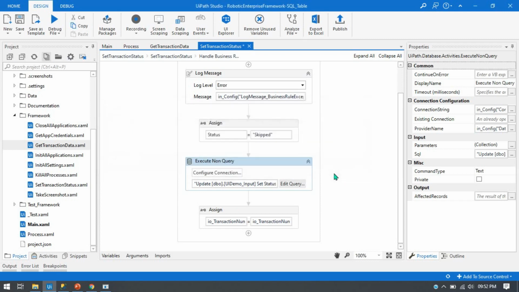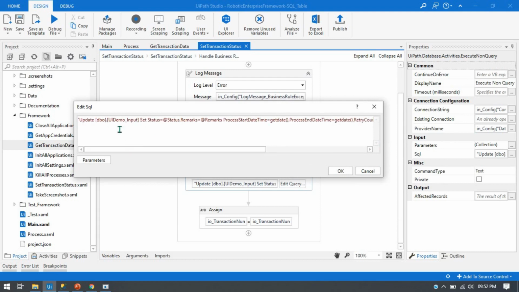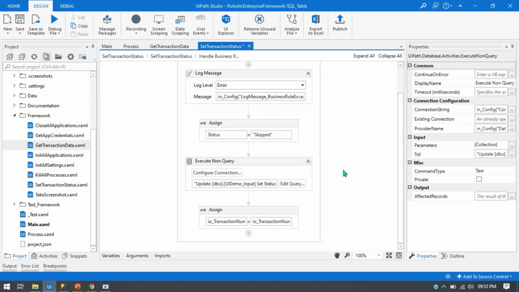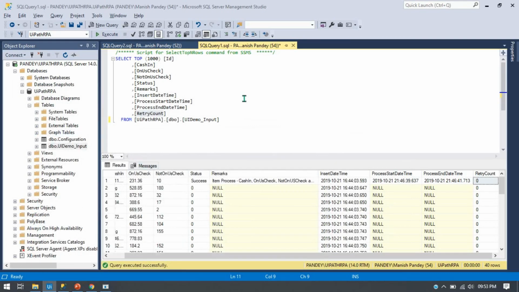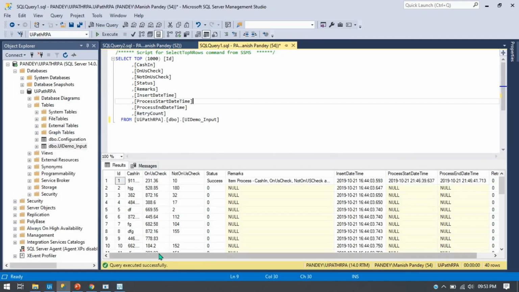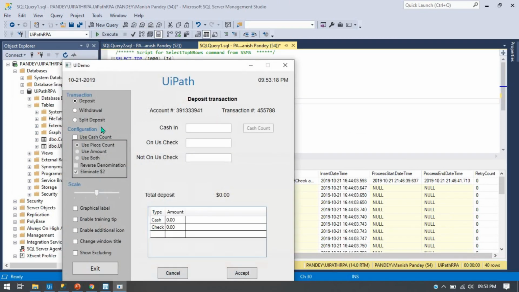And the second issue we are getting is that every time it is putting an error for the process start date time. So let's review the query. Update status, this remarks, will device. Okay, so now we have the comma missing. Now this is done. Press OK, save this, Control F5. So this time what will happen, once it is successfully executed, it will update the business rule exception here.